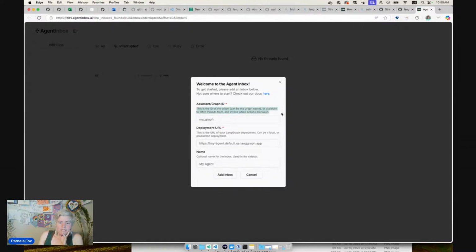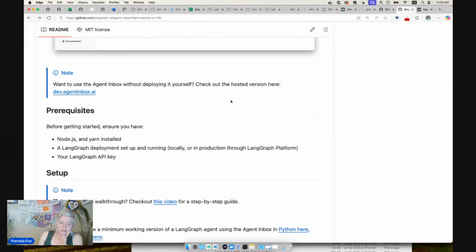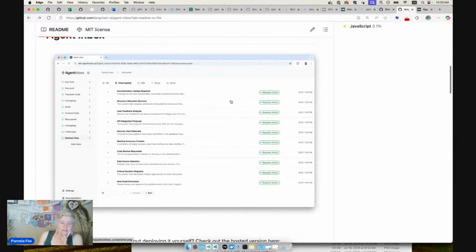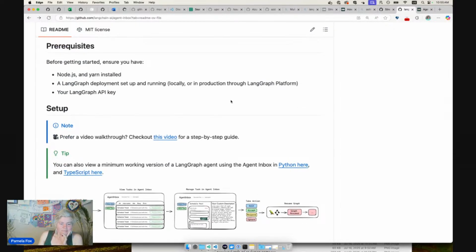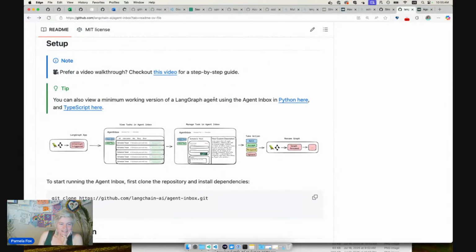Assistant graph ID. Oh, this is if you've got a deployed LangGraph. Okay, interesting, so this is generic. If I deploy this on LangGraph, this will generically work for any LangGraph agent. What? No way. Okay, I want to get this working now.